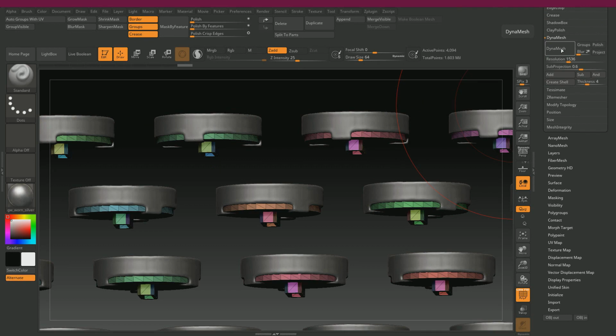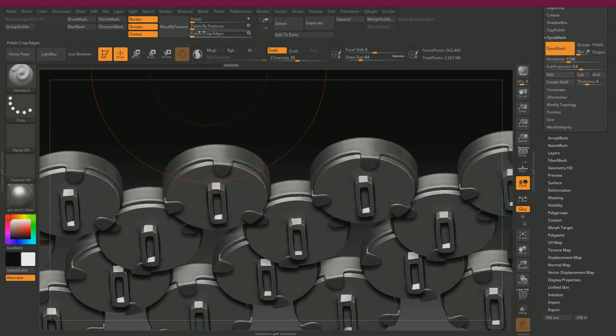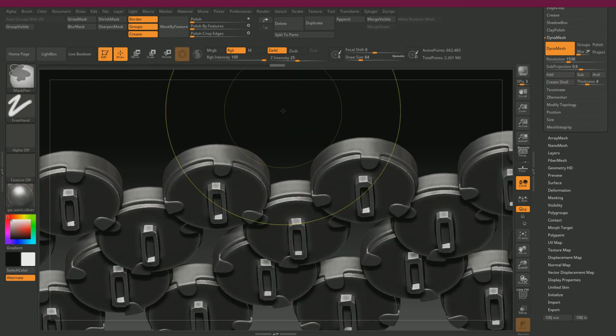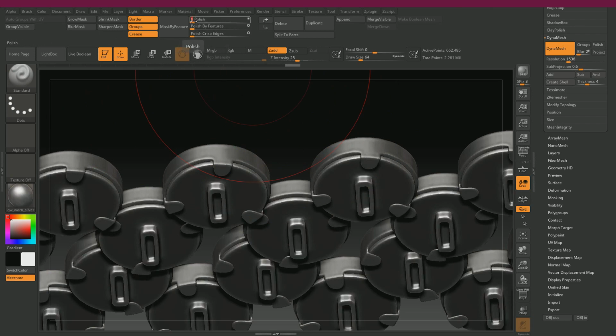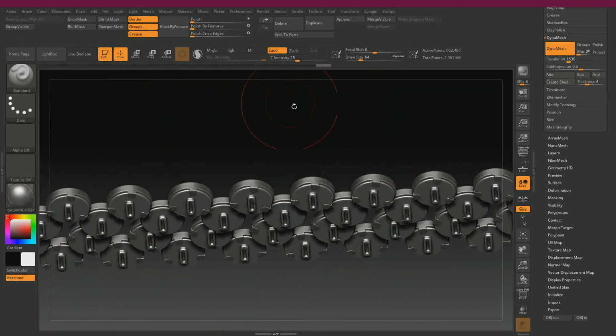Dynamesh. Give it a second to render that out. And polish by feature should be looking a lot better now. Yeah, we're not getting any crazy pinching. Let's mask by features, grow, invert our mask, and just do a subtle polish. Do a polish of 1 again.